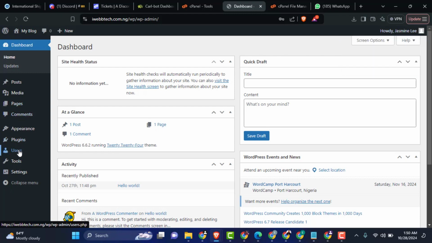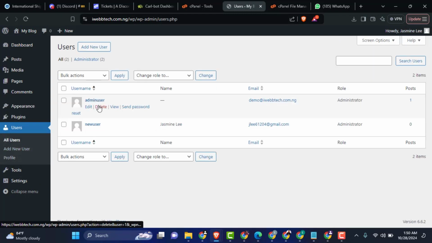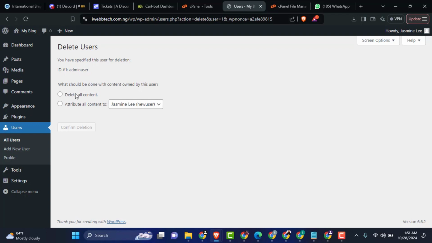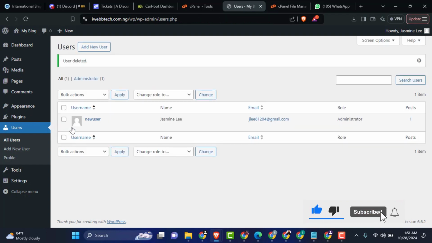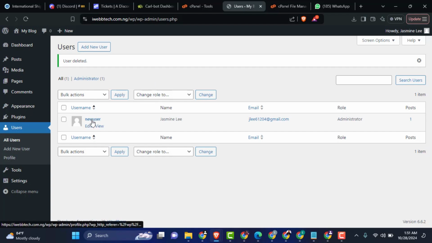Now I'll head over to the users. Right now I can go ahead and delete this admin user. When I click on delete, right here I can choose between one of these options: to delete all content by this user, or I can just attribute all content posted or published by this user to the new user right here. I'm going to select this option and click on confirm deletion. Right here you can see that the old user is gone and we now have a new admin. So this is the first method on how to change the WordPress admin username.